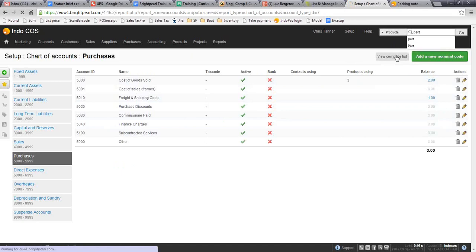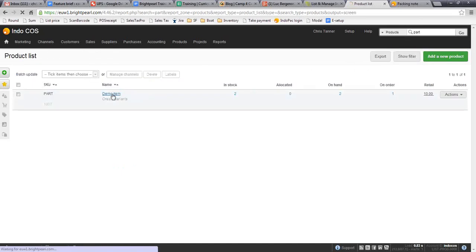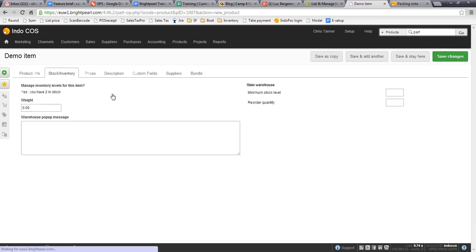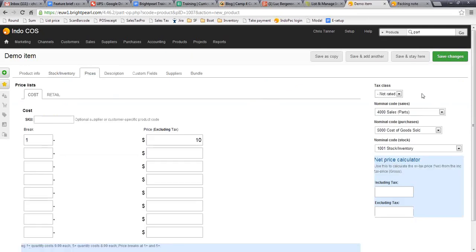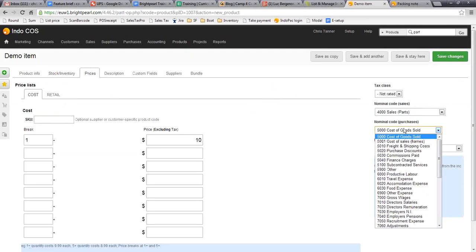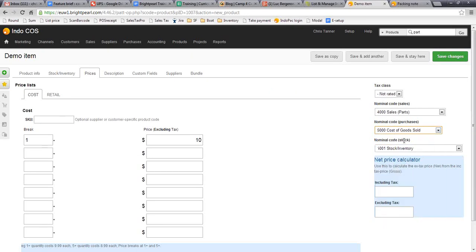So if I search for my product part, open up the product, in the Prices tab on the right hand side here, you can choose your cost of sales account on a per product basis. So let's say that from here forwards, it won't affect any retrospective transactions. From here forwards, I'm going to assign cost of sales frames. You could associate a relevant sales code as well, so you could pair them up. You could have a 4001 that matched a 5001.